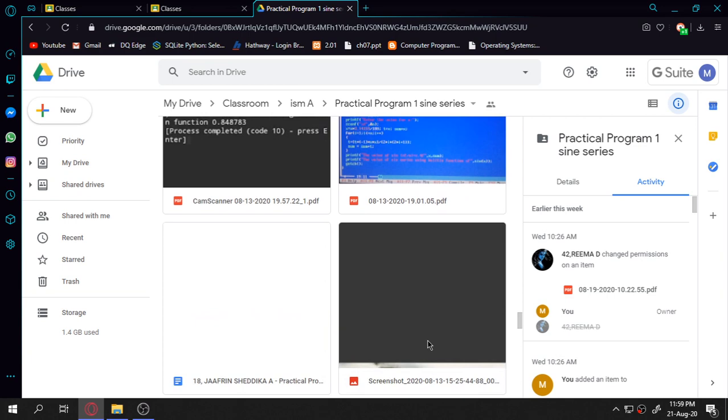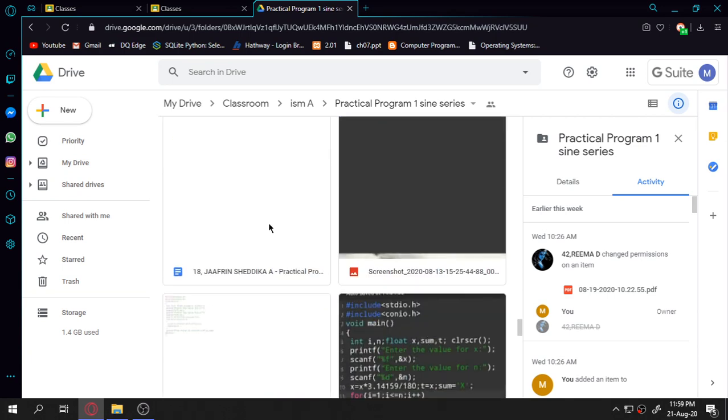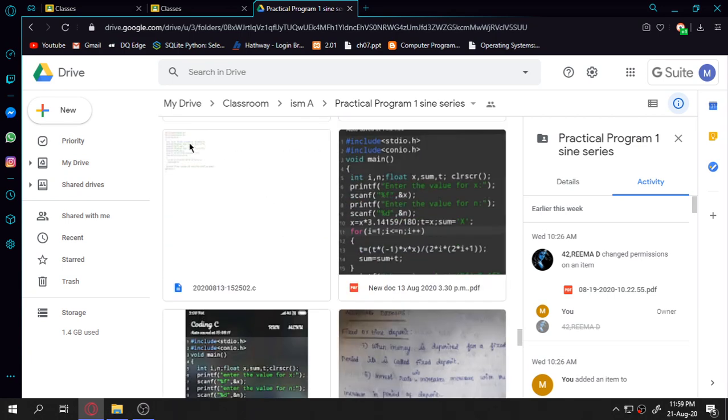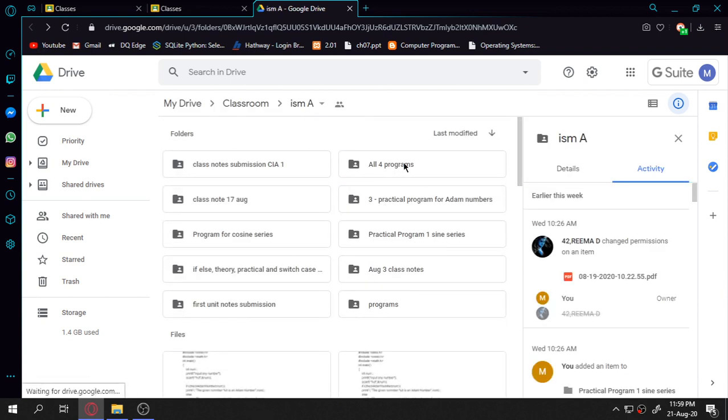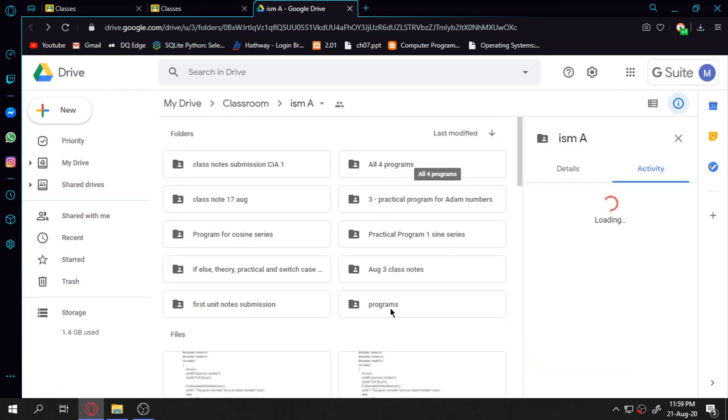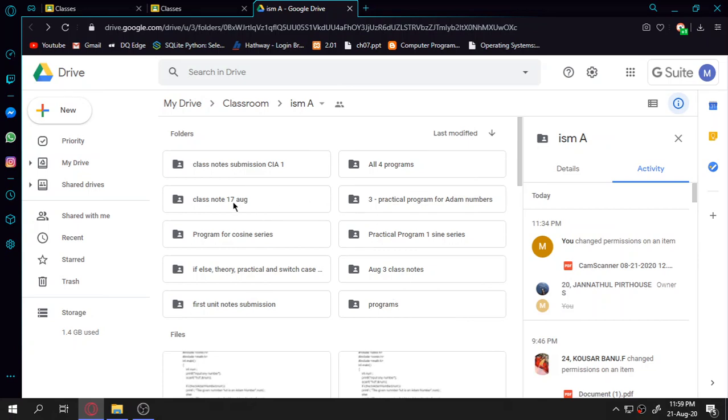This girl didn't submit, this girl didn't submit, this girl submitted in a different format. So I can go through all the work. This folder consists of the collection of the work assignment wise, that is every work wise. So if I click, I can find the different notes or different assignments in different folders. So Google Classroom helps to organize the work in such a way. Okay, so that's all about the class drive of Google Classroom.